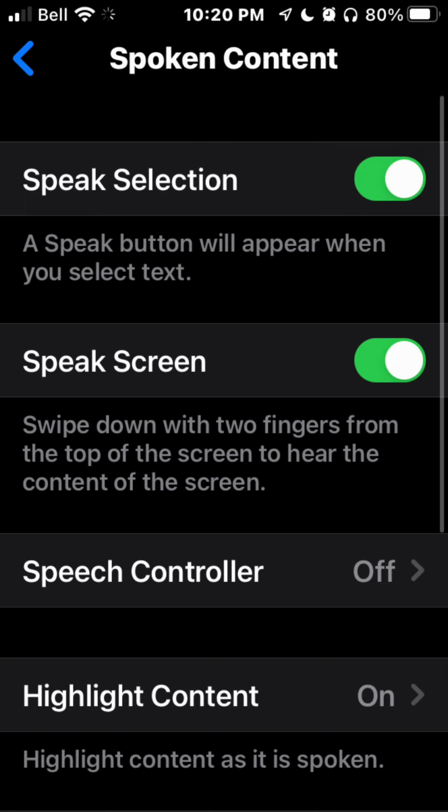And then I've been trying the highlight content, but I would suggest turning that off because it does kind of make the screen bounce and flash while it's trying to keep up with where it's reading. So I just found that is just not really good for my vision. So I'm going to be turning that one off.